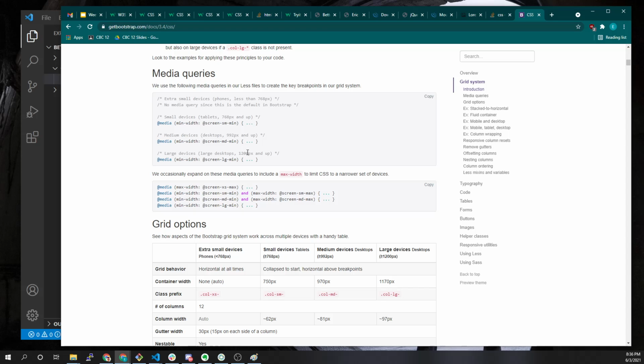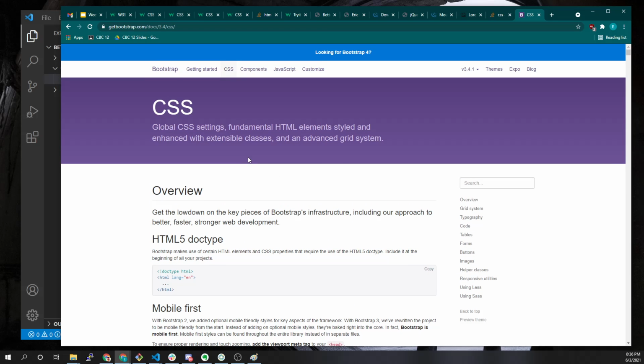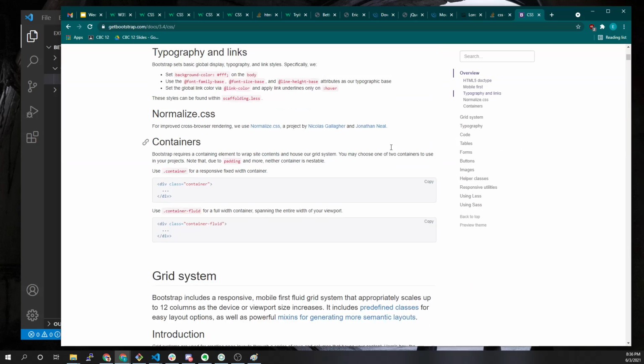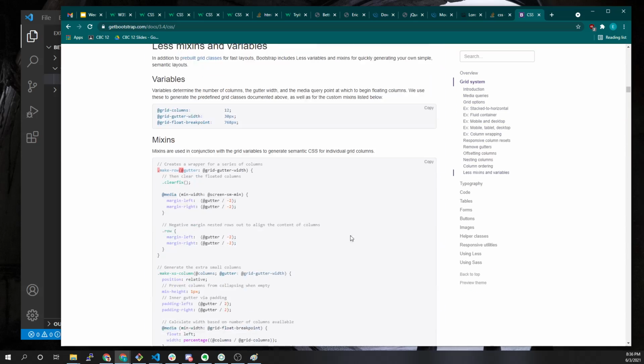I think this was made by Twitter originally. I don't know who made this originally, but it's probably in the About somewhere. One of these major companies.